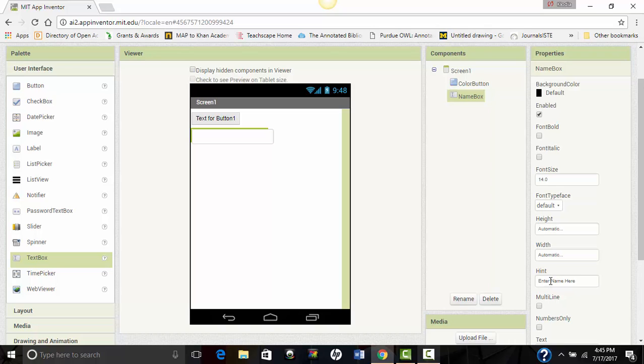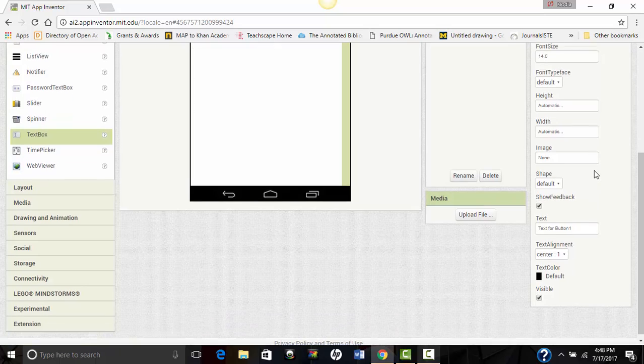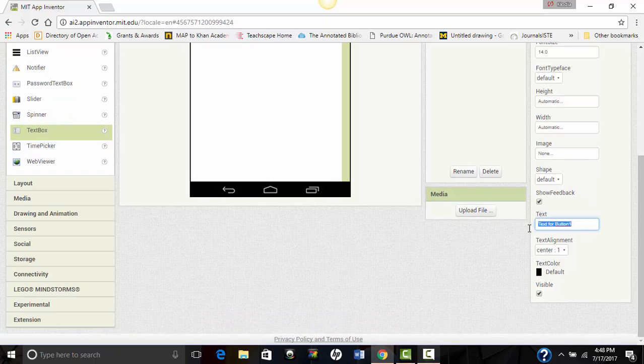Now let's go ahead and work with the properties of this button component. So we're going to click on Color Button in the Components panel, and we're going to move over to the Properties panel, and we're going to look for text. So let's scroll down and find text. In this box, we're going to type in Change Color.